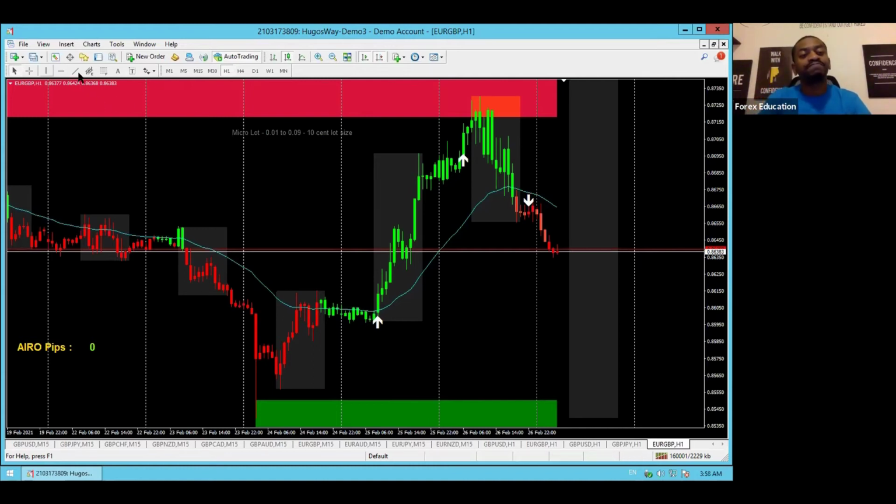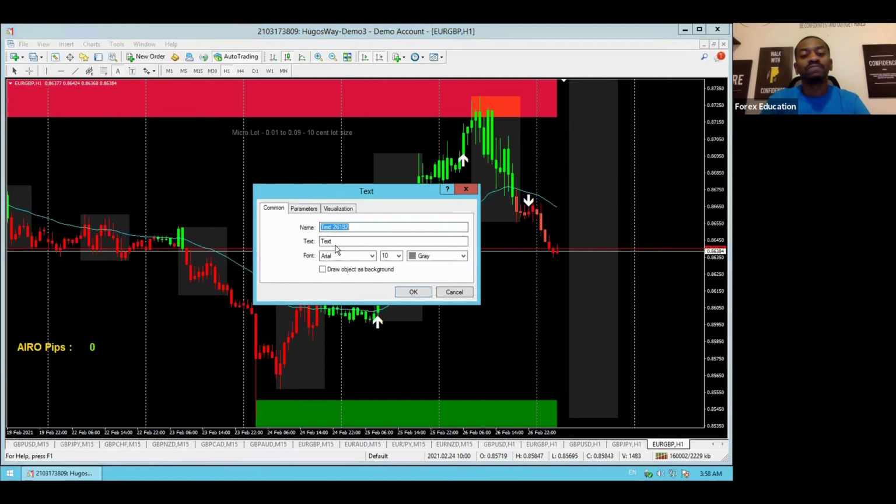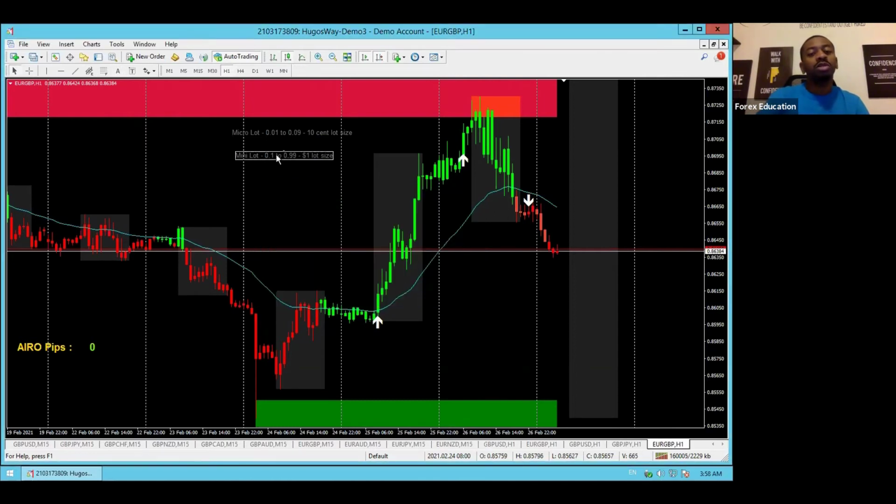Next is the mini lot. It's written as 0.1 to 0.99, and that is a $1 lot size. So a 0.1 lot size is a $1 lot size. Price goes up or down 1 pip, that's just $1. And then it goes up to 0.99, which is $9.90.